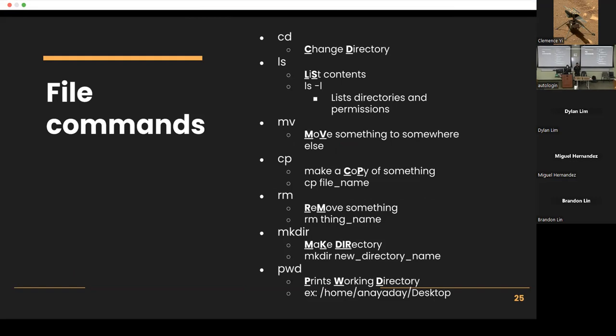All right, so we're gonna start off with our file commands, because these ones are the really basic ones, stuff that you need to know to allow you to navigate through the file system and manipulate it. So first we have cd, that's just change directory. It can bring you to any directory that you specify. So if I wanna navigate into a folder from the root directory, I would put cd and then that folder name, and it would take me inside that folder.